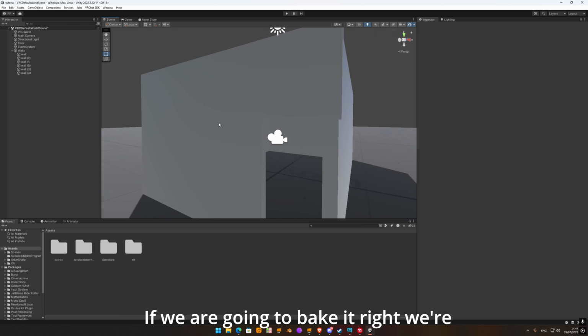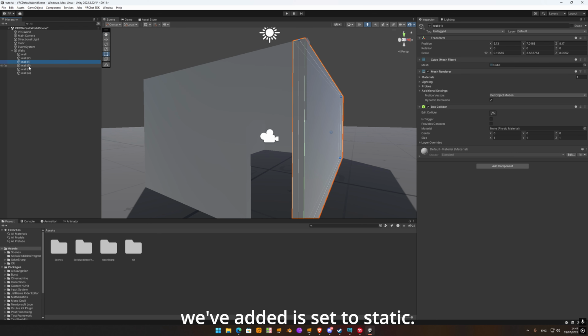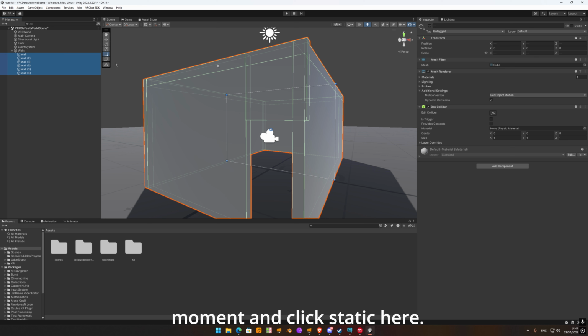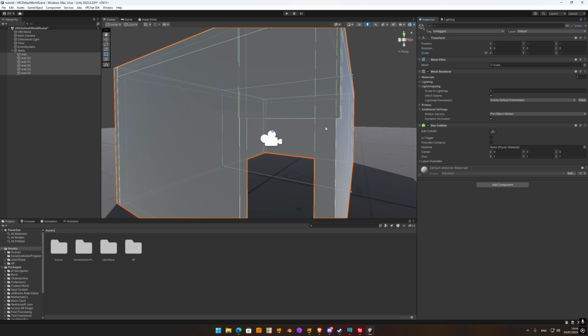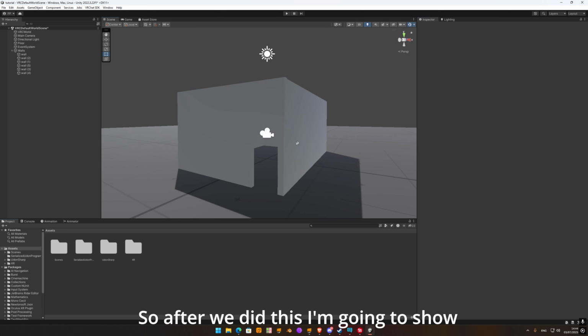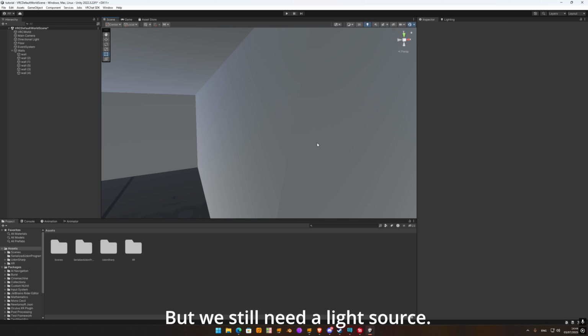So if we are gonna bake it, right, we're gonna have to make sure that everything here that we've added is set to static in case we're gonna bake it. So what I usually do is I select them all and then click static here. So after we did this, I'm gonna show you how to bake everything, but we still need a light source.